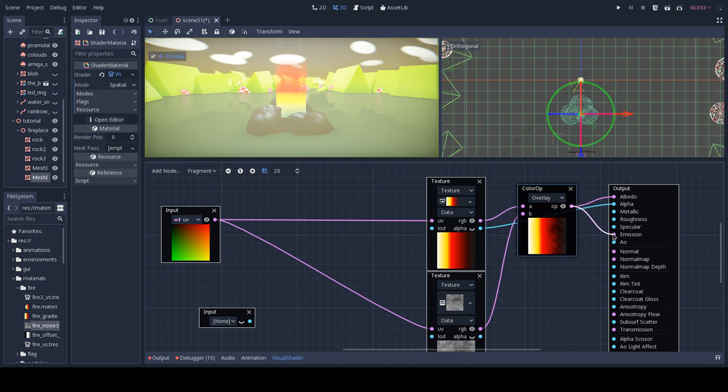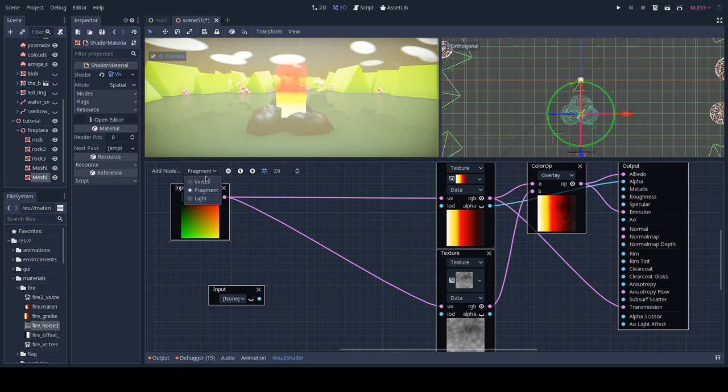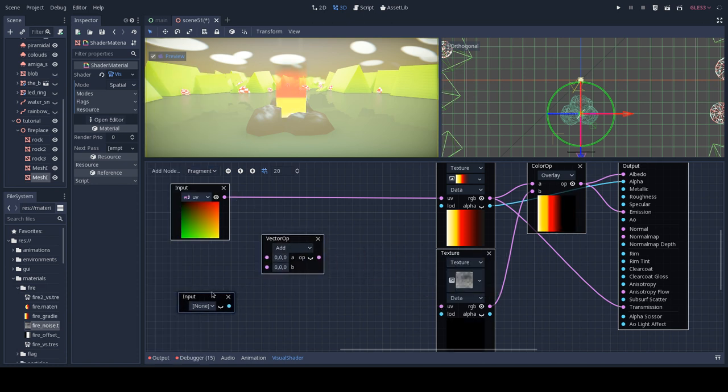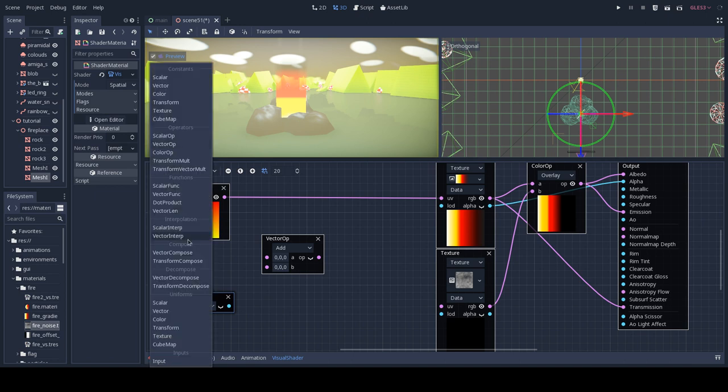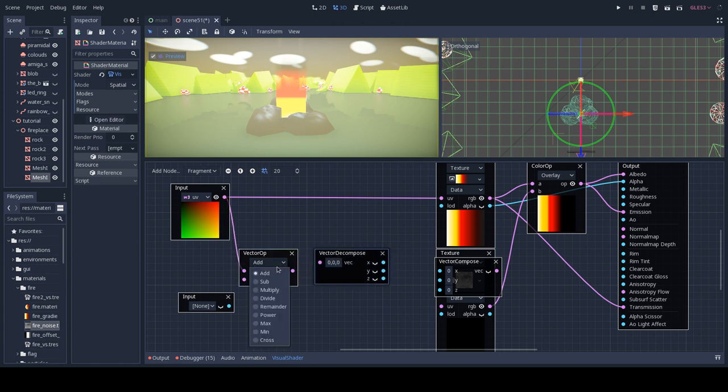And let's make it emission and transmission. Okay, so it's bright and it already looks better, but it's static, so we need to animate it. And for this I need a vector op. And I will need to change in this vector one thing. So let's take UV coordinates and multiply them by a small number on X and Z coordinates, and then a bigger number on Y coordinates.